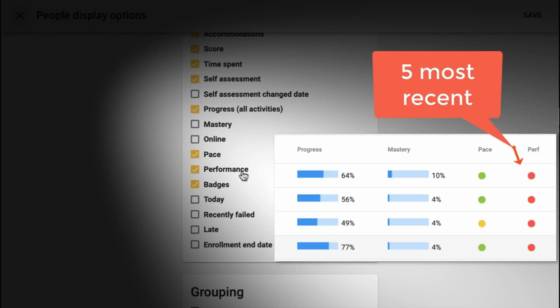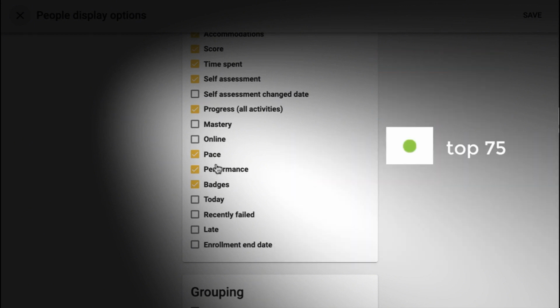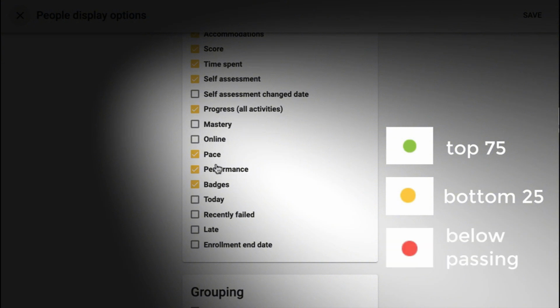Performance uses a student's overall course score and the student's performance on the 5 most recent activities to assess how well the student is performing in the course. Green, the student's overall course is within the top 75. Yellow, the student's overall score is in the bottom 25. And red, the student's overall score is below passing.